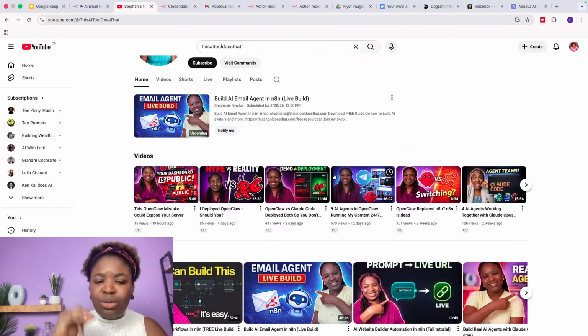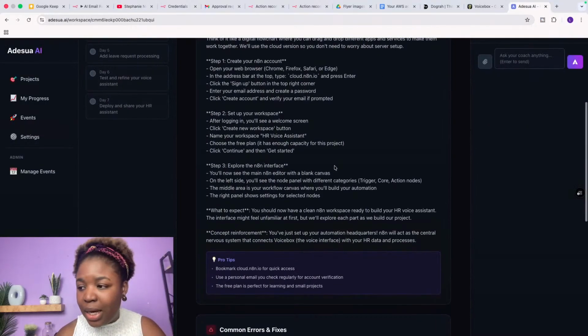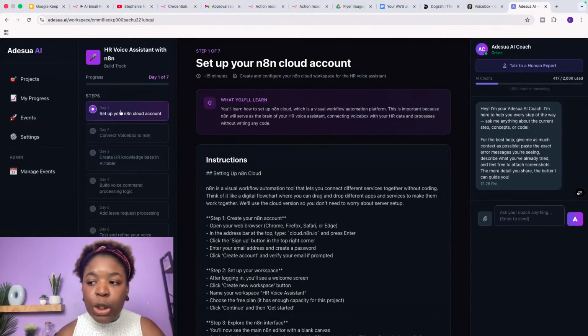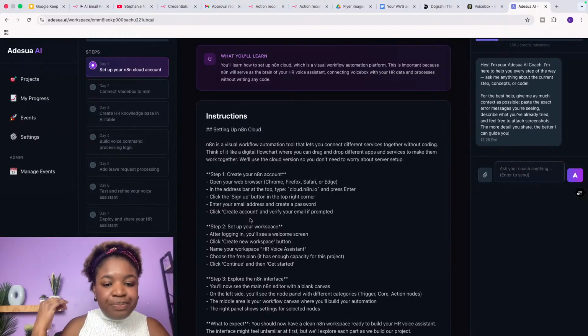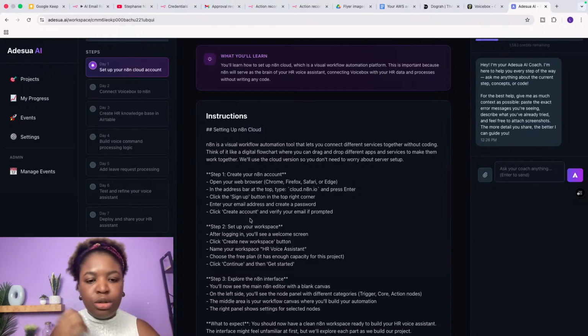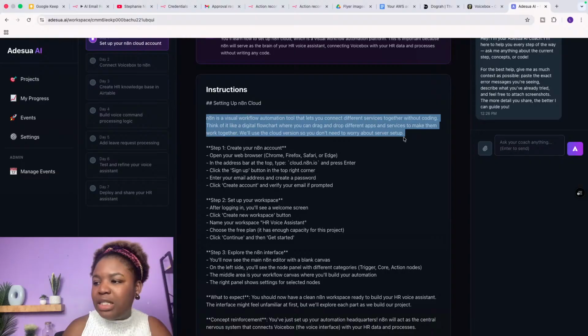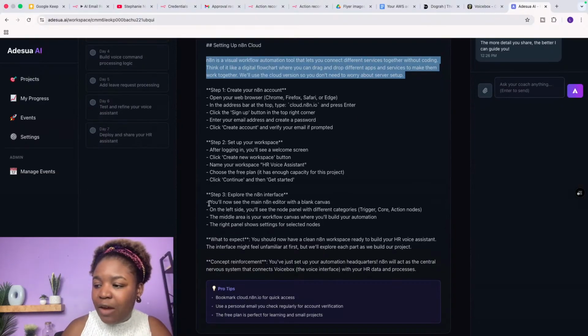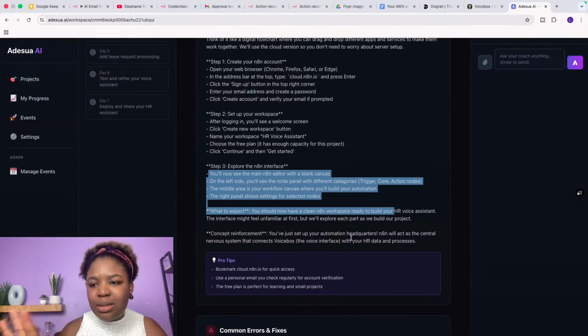If you follow through the tutorials and you're still stuck, you can go to adesina.ai, describe what you want to build, and then it'll give you all the steps. As you can see, it's created the project here. It's like HR voice assistant with n8n. Because we didn't specify that we have a cloud account or a self-hosted account, it's assuming you're using the cloud account. And as you can see, it's explaining what n8n is. It's explaining every step, what you should see, right? So if you want to build and learn at the same time, this is your go-to tool.